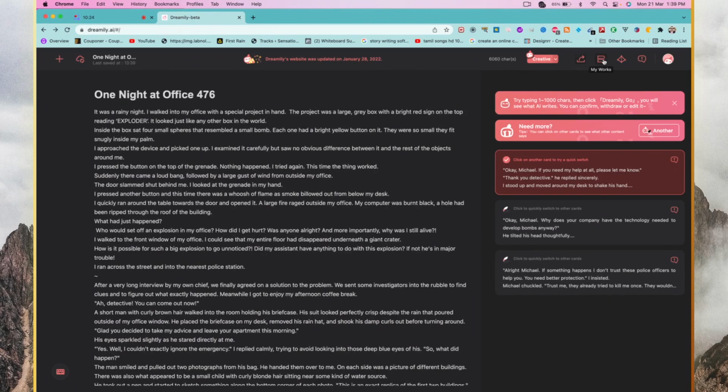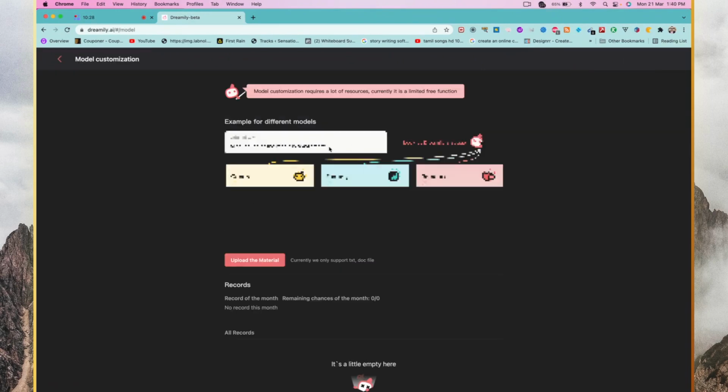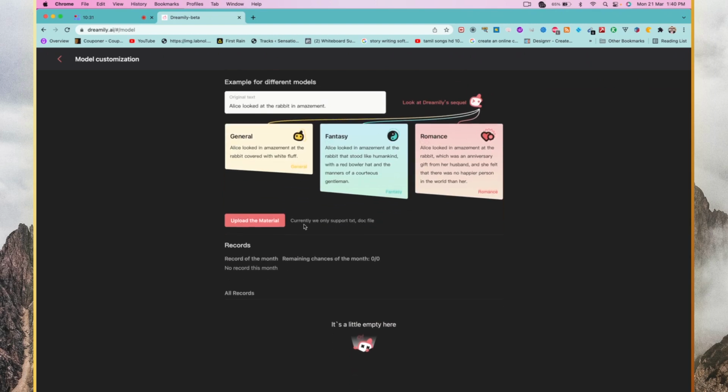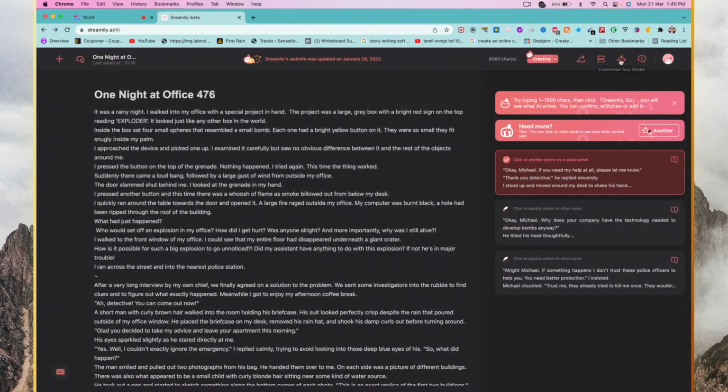Apart from that, this is a share button. You can copy this. Customizing the model can also be done. If you want, you can upload different material. Suppose you have an author's style in the world, you can upload that material. Whatever material you have, maybe the author style you want to replicate, you can upload here in model customization. Yep, customize your model. Feedback, that's fine.